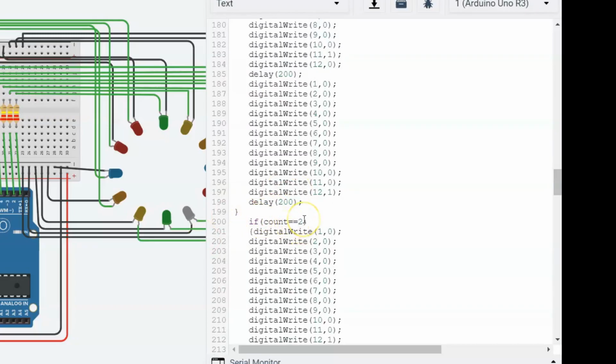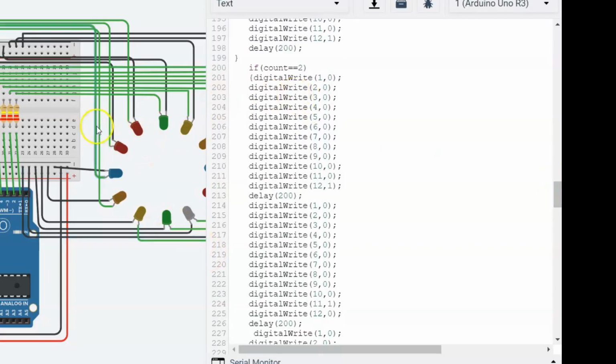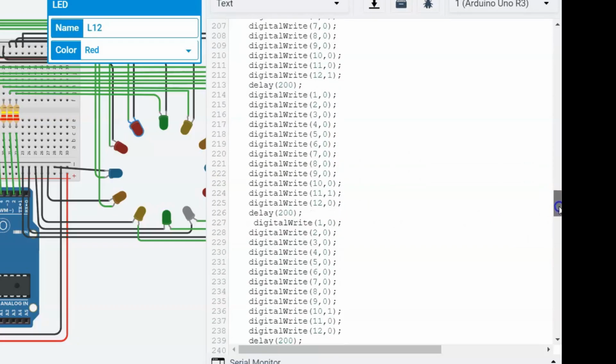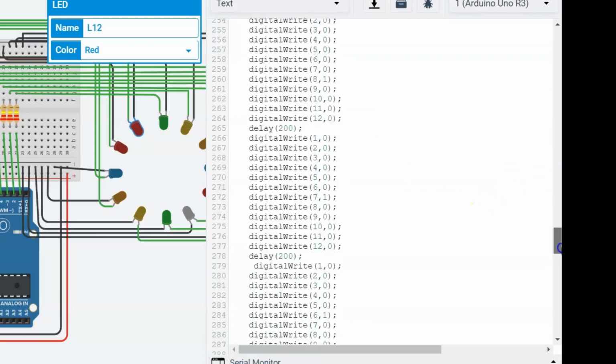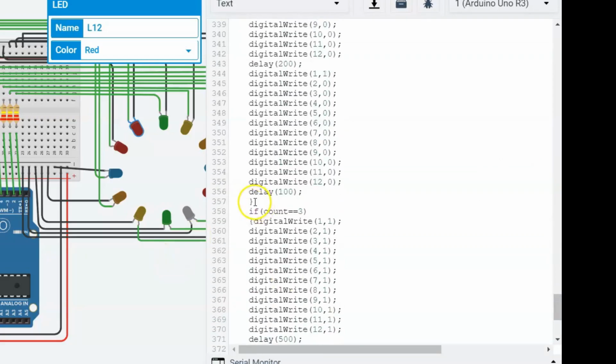If count equal to 2, meaning the button is pressed twice within 5 seconds only, then this loop will work, and then we have to blink all the LEDs anti-clockwise. So first of all we blink LED 12. Here, as you can see, digital write 12 equal to 1, and all other LEDs I have provided a low signal. Then also I have given a delay of 0.2 seconds. Like that you can see now, to digital pin 11 I provided a high signal, and to all others low signal. Like that this loop will work.